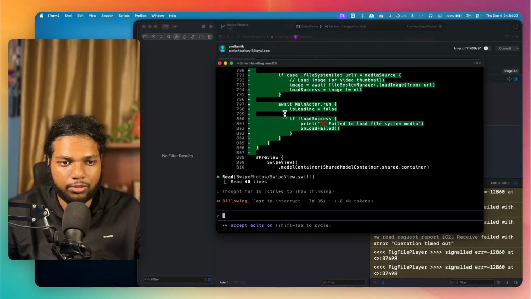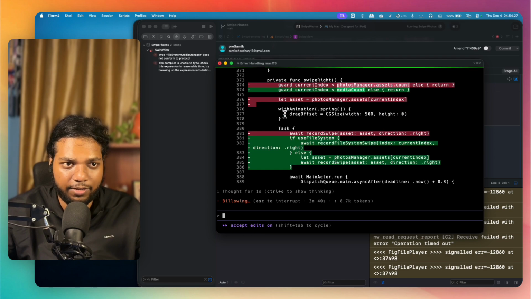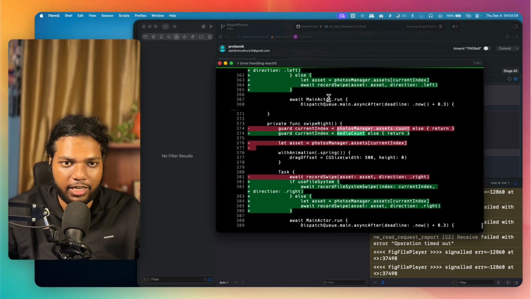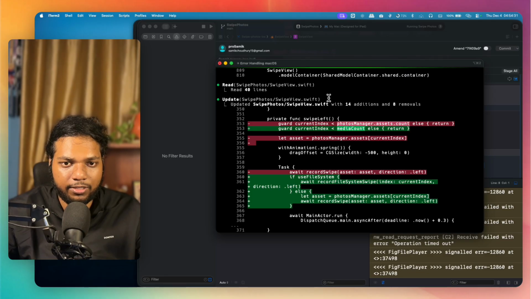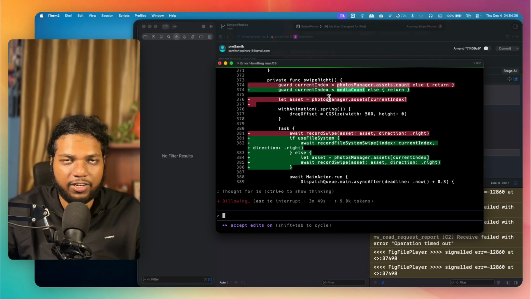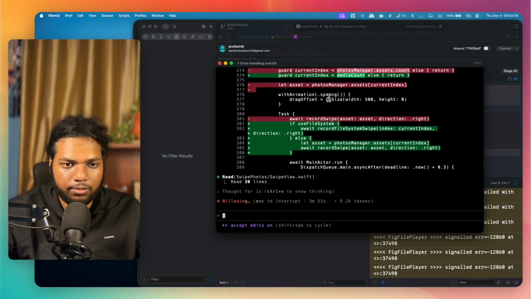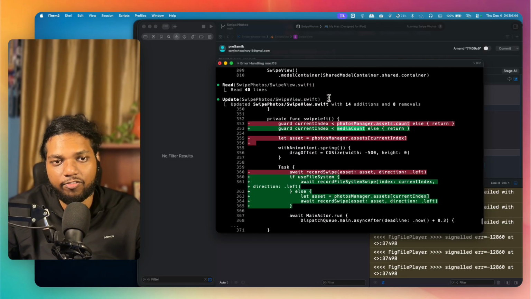It is again reading, so I think either it is verifying or it will give some new edits. So you can see it has again given some new edits. Whenever it is reading something, it will give some new edits. So again, you can see it is reading 30 lines. So I think it will again give new edits.